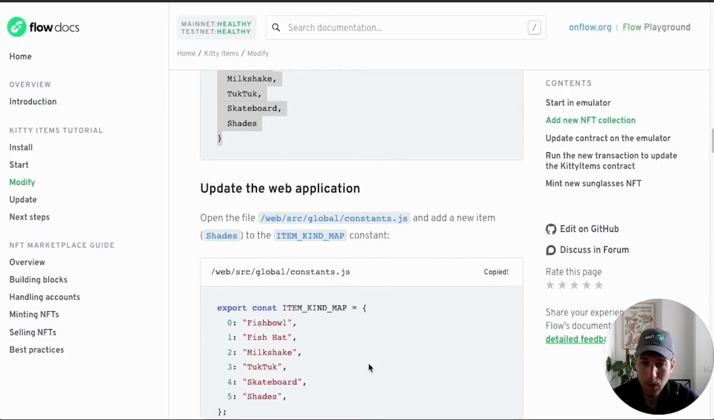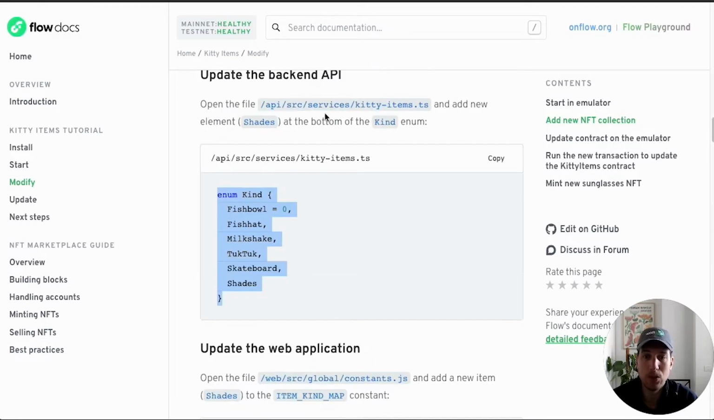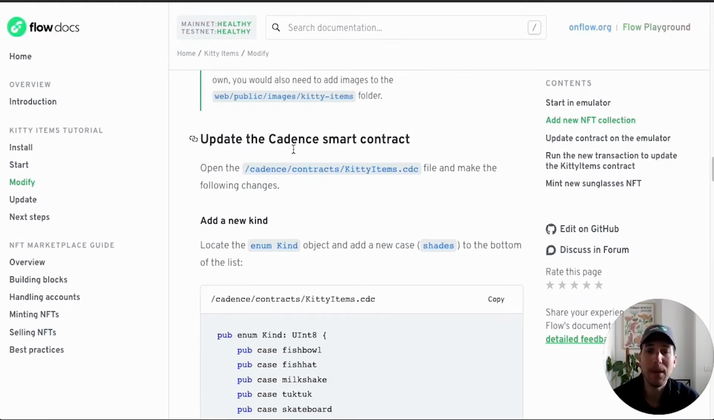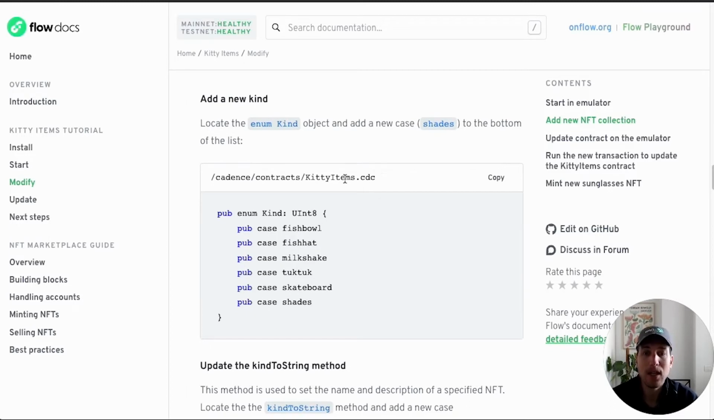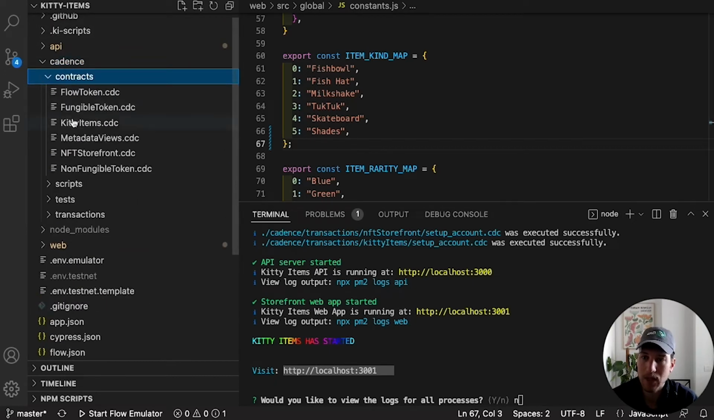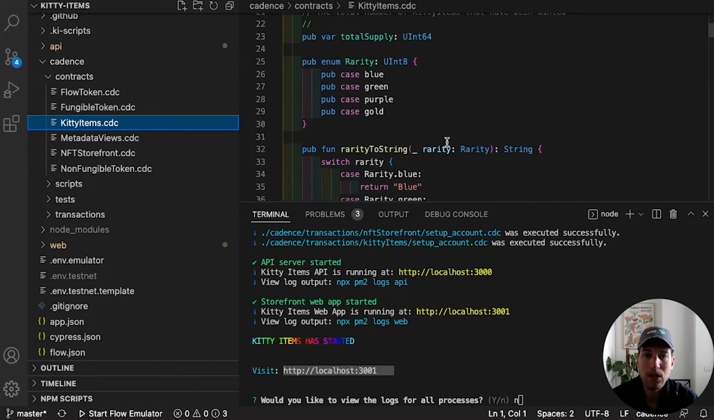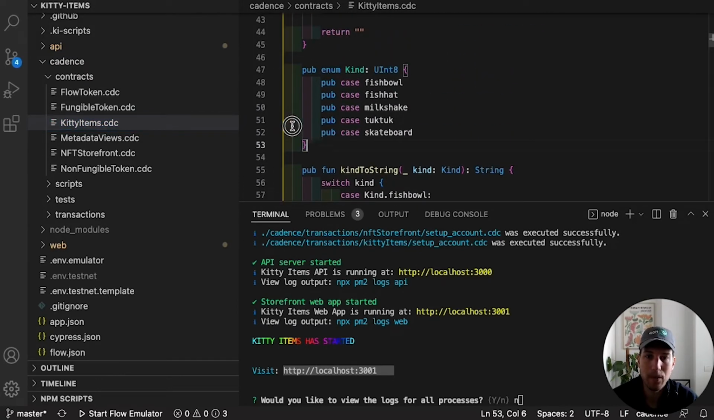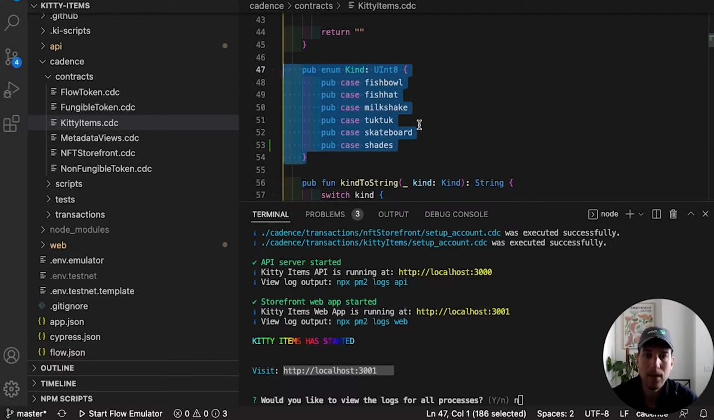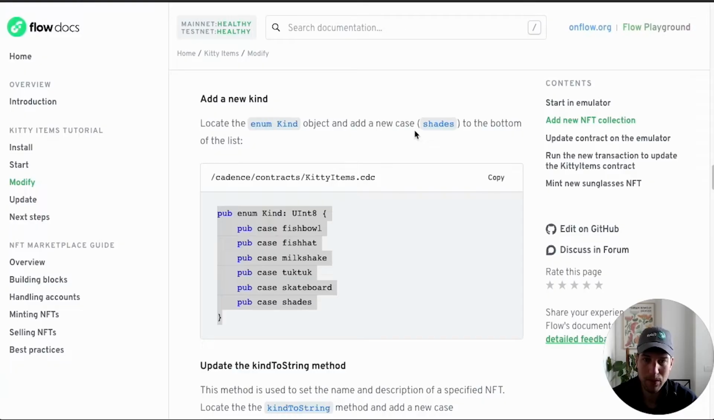Awesome. So we added the kind to our API, so it knows that shades exist. We added it to our constants on the front end, so we know that shades exist. Now we need to update the Cadence smart contract. So first we need to add a new kind. We'll close up web, go to Cadence, contracts, and KD items. Now we need to update where we outline what types exist, right? I'm just going to re-indent it. So now we added a pub case shades. Again, save. I was about to forget.